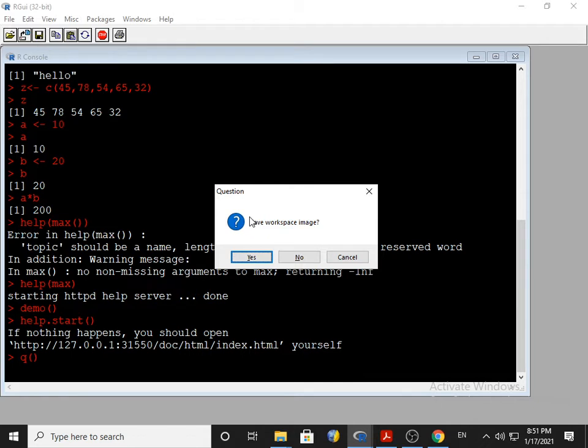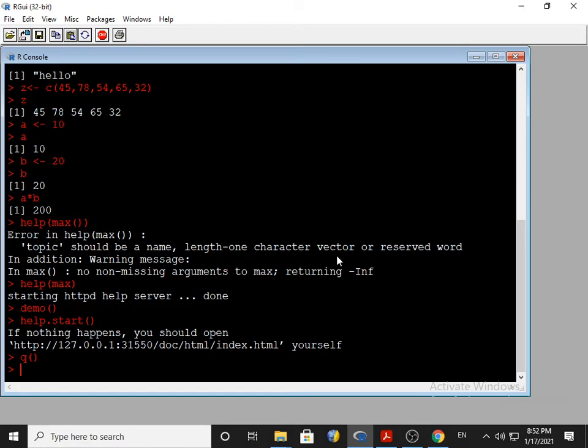So next time when I start, I will be able to get all the variables back. No need to recreate them. No means do not save them and quit. Cancel means by mistake I gave the command, I don't want to quit. Clear?